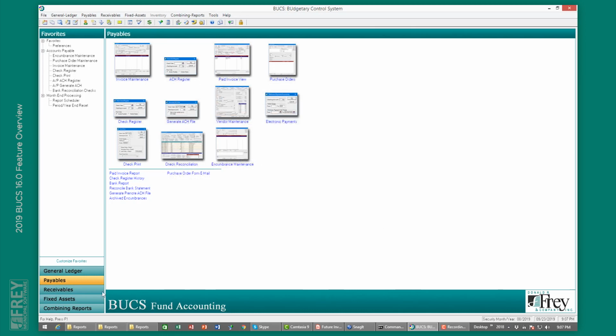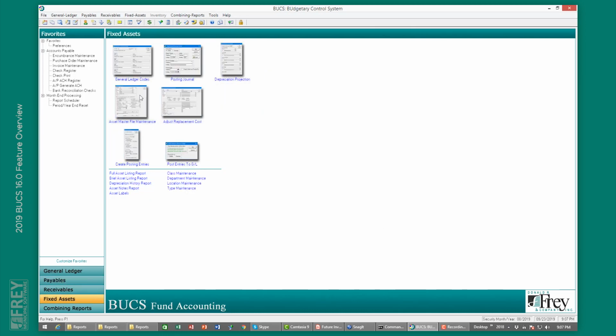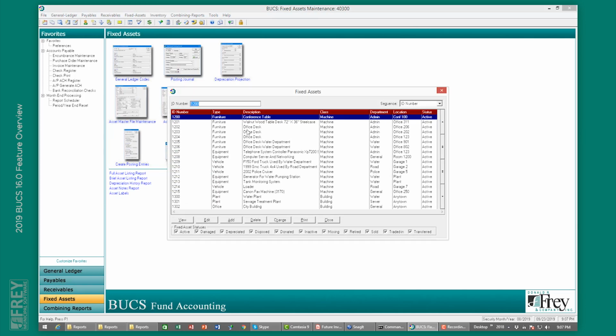Another example of that is if I go to fixed assets, go to asset master file maintenance. This used to show 14, now it's showing 19 fixed assets on this grid.